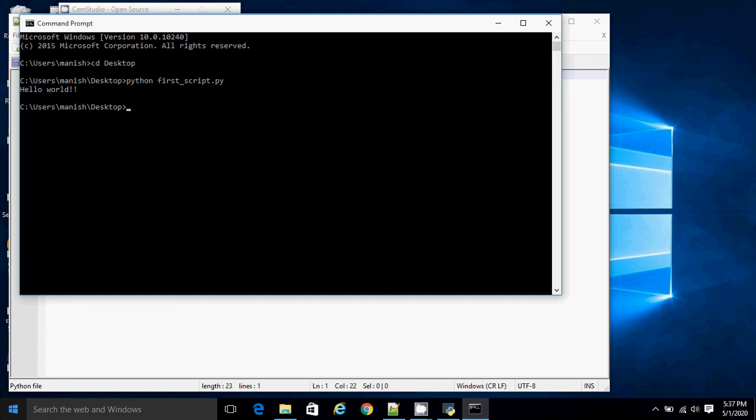So see, the program is executed, it gave output and exited. So it's not in the interactive mode. A normal command prompt returned after execution of the program. So this is the second way.